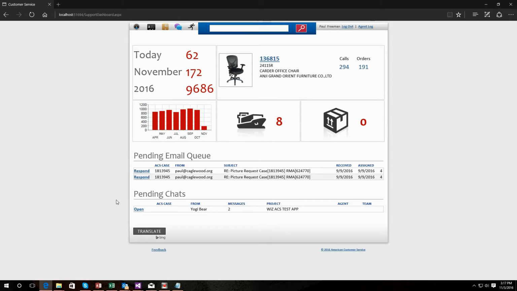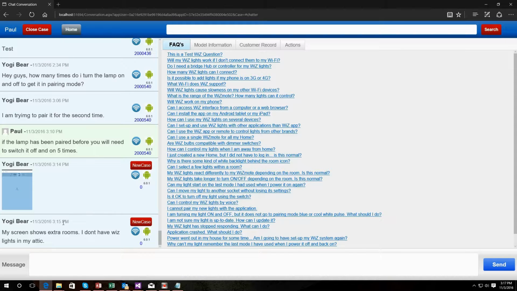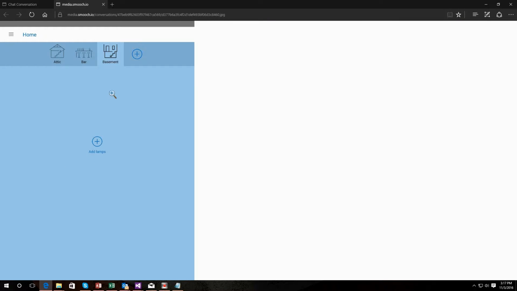In this message, the customer has sent us a screenshot of their app. To get a closer look, click on the thumbnail of the image to open it in a new tab. And to get back to the chat, just close the tab.